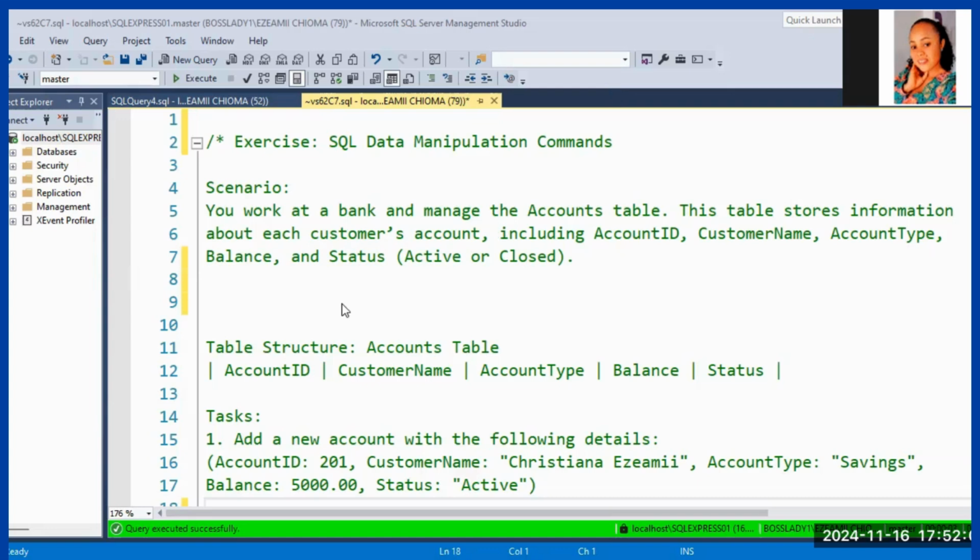Now that we have completed the lesson on SQL data manipulation, it's time to tackle the exercise I shared earlier. This is your chance to see how the concepts we have learned, insert into, update, delete, truncate, and drop, are applied in real-world scenarios. In this section, I will walk you through each question step by step, explaining the logic behind the commands and how to write them effectively.